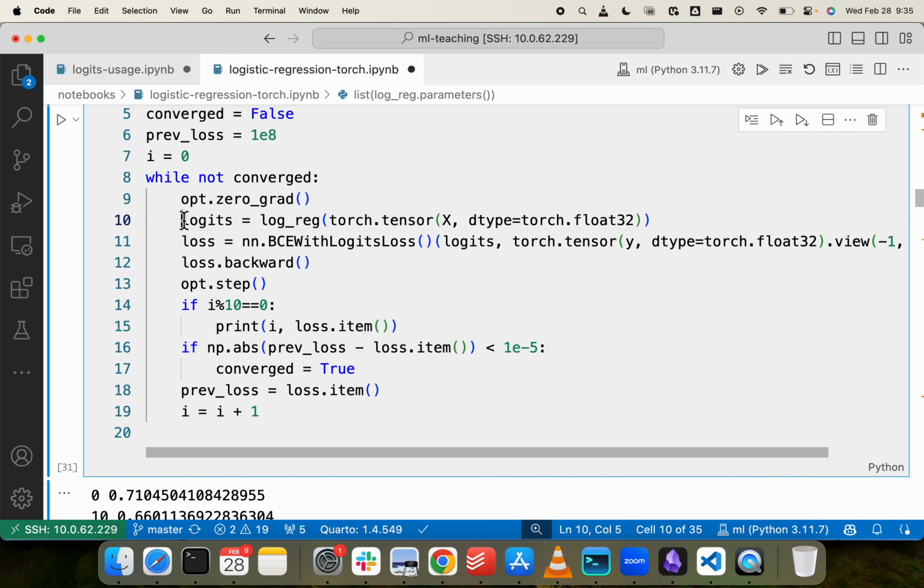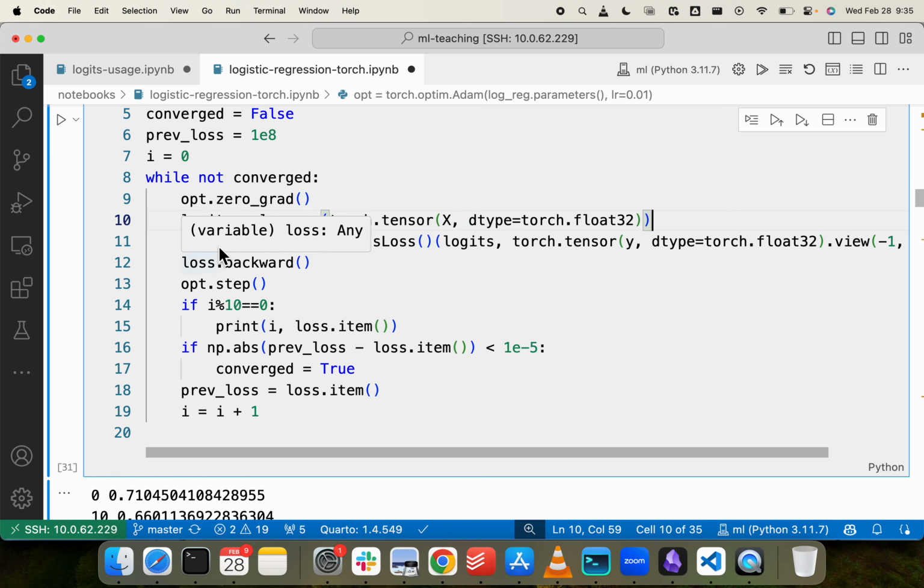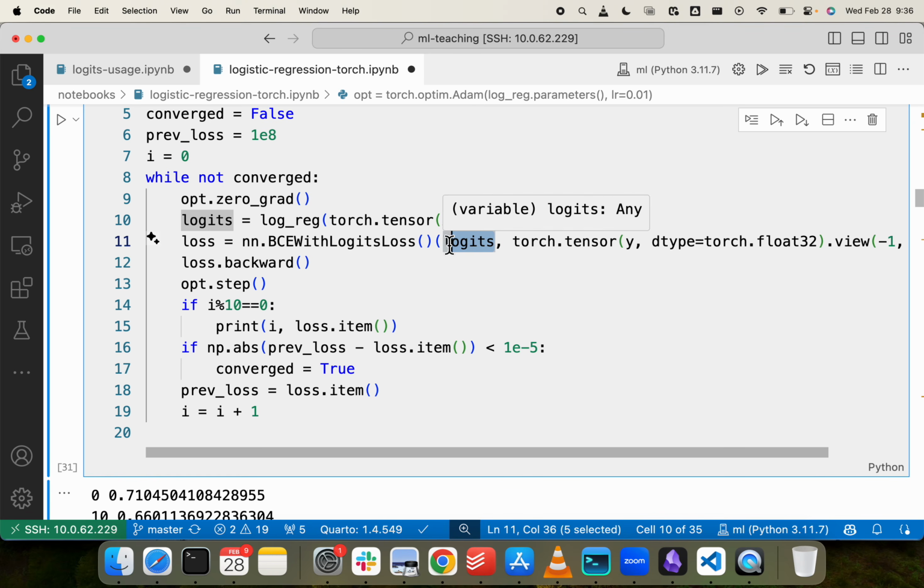I first get my logits via the model, passing in my inputs x, nothing new in here. For my loss, I am using my binary cross entropy with logits loss. This is where Torch gives you multiple options. You could either use the functional API or the object oriented API. In this case, I am using the object oriented API. I pass in my logits and my tensor y.